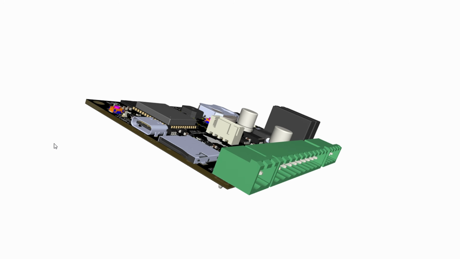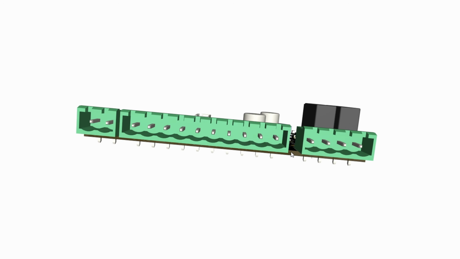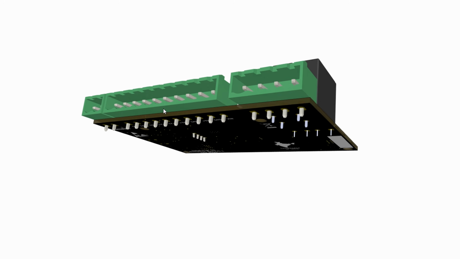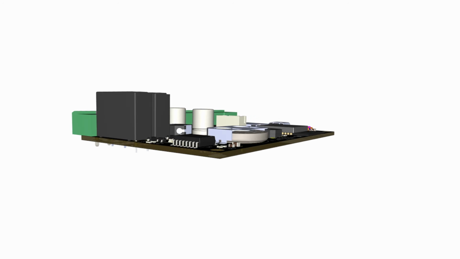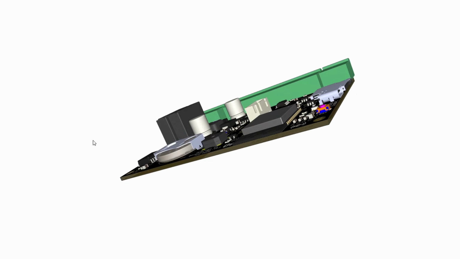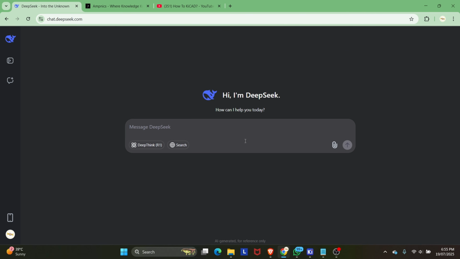Whether you are a beginner or a pro, you will see how AI is transforming hardware design, and you can use it to bring your electronics ideas to life. So, let's get started. We will use DeepSeek for designing this hardware.